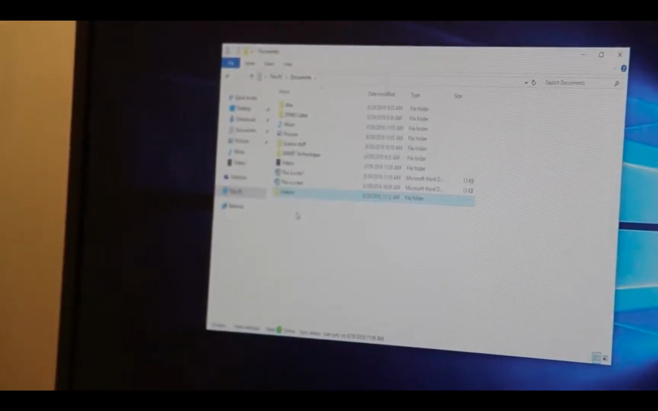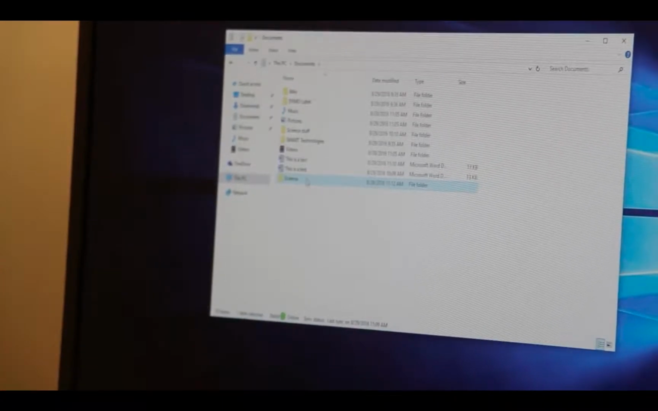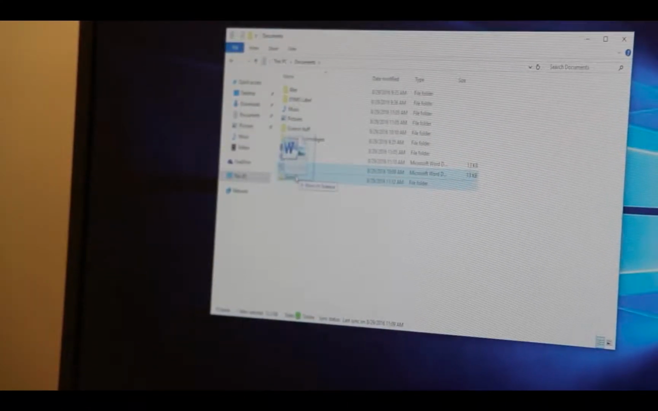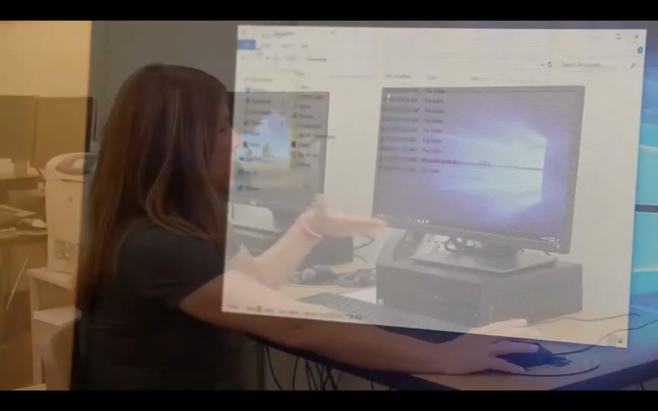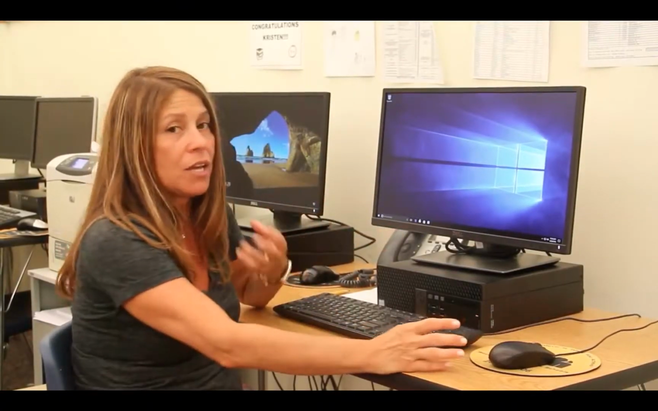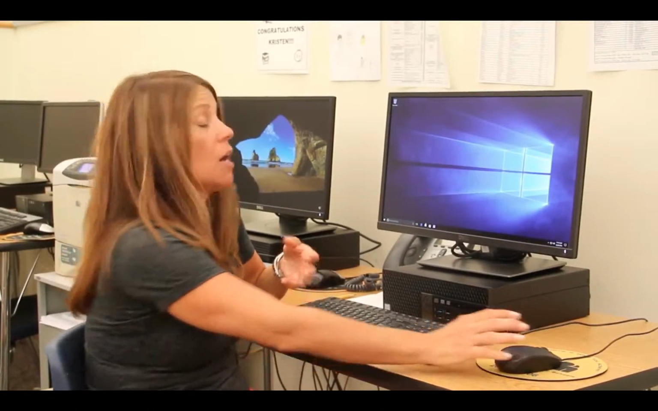So let's say I say that this is my Science folder right there. Then if you have any documents that are in there, like Word documents or any PDFs, anything like that, you can actually just pick it up and drag it into that folder, and you can keep your folders organized in there.